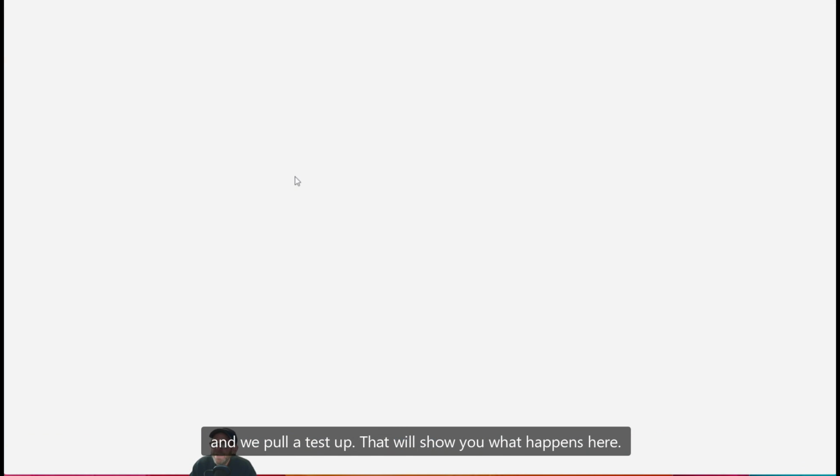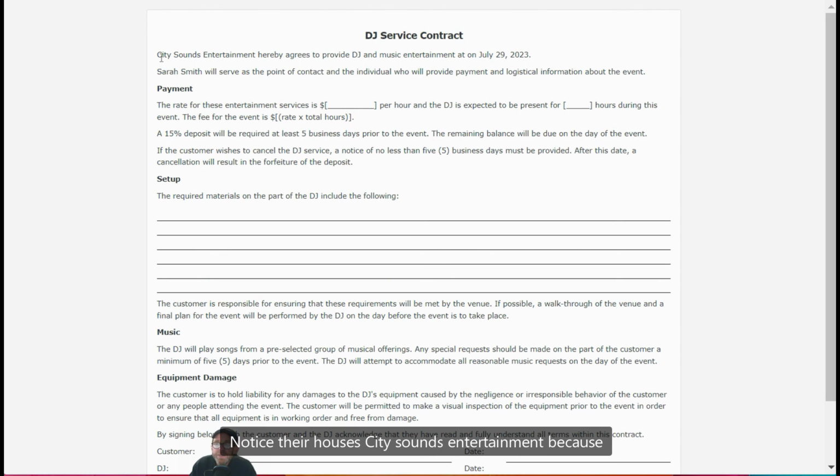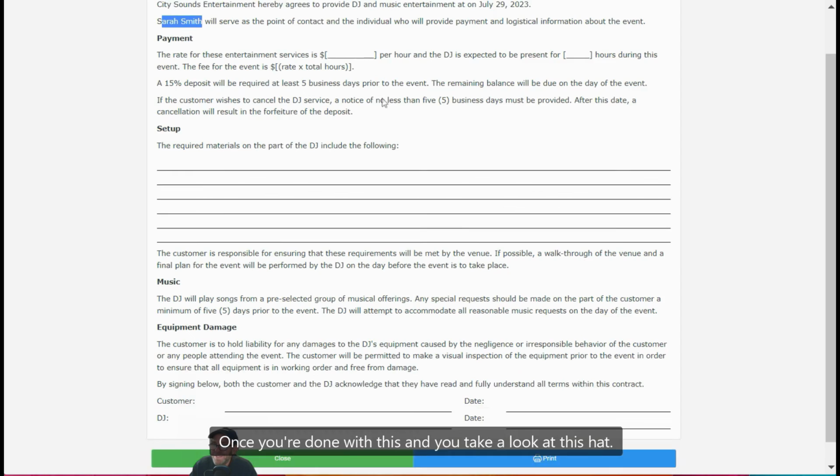And we pull a test up, that will show you what happens here. Notice there it now says City Sounds Entertainment, because that was the token. Provide DJ music entertainment at, there was no location, on July 29th, 2023, and the client's name was Sarah Smith. So as we would go through this, we could go ahead and add tokens for everything else, and once you're done, all you've got is a template contract that will customize for every single one of your clients. How cool is that? Once you're done with this and you've taken a look at this, hey, that looks pretty cool. I'm going to go ahead and hit close.